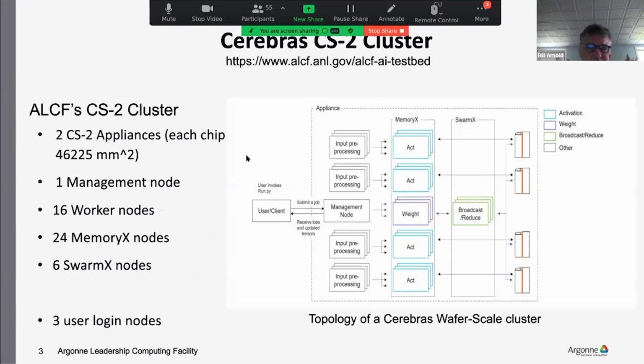So the cluster at ALCF has two CS2s. Each chip is, as we saw earlier, very large. I think there was a picture of it as well. If you do the arithmetic, it's most of a square part of a 12-inch wafer.